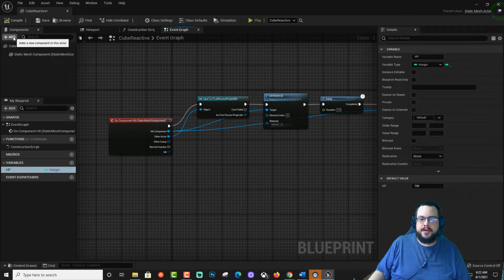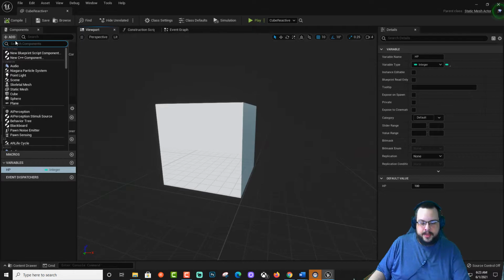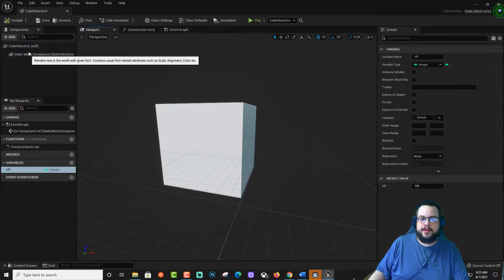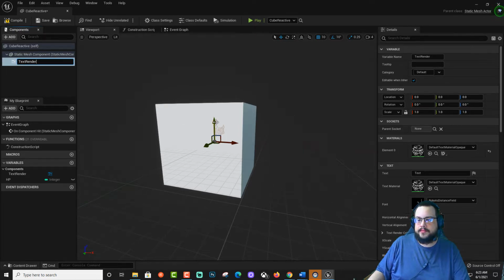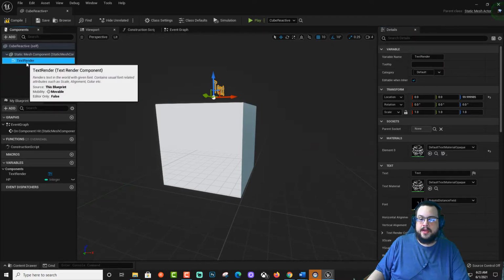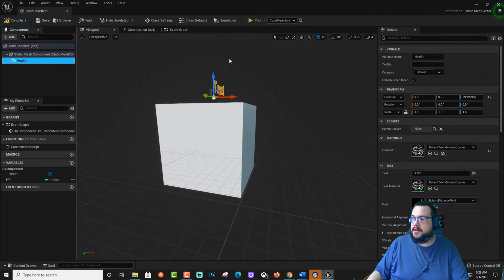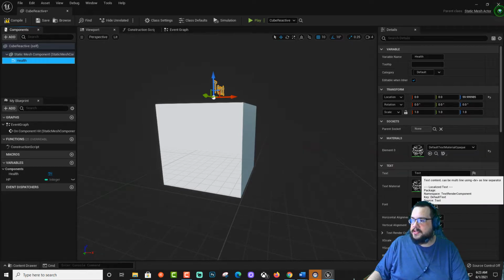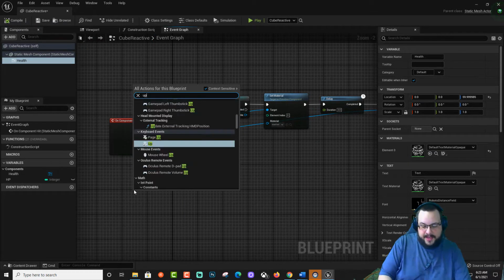First, we will go into our viewport, and we're going to add a new text component, a text render component to it. We're going to call this HP. Oh, it's already used by one. So it looks like we can already set a variable to it. So let's change this to health, and then let's set the text here. Good.